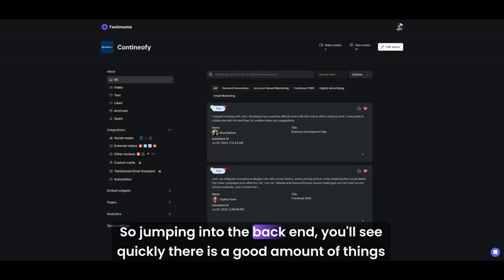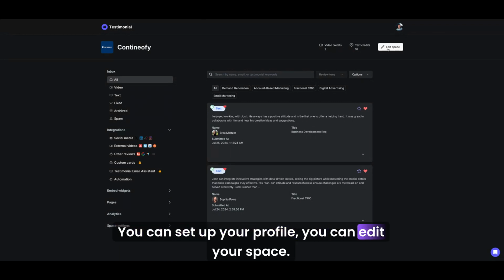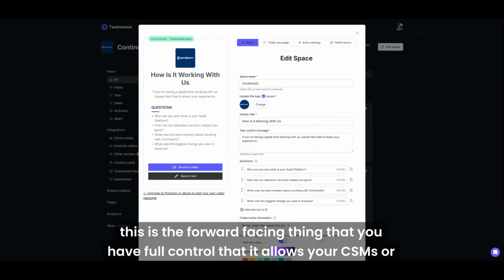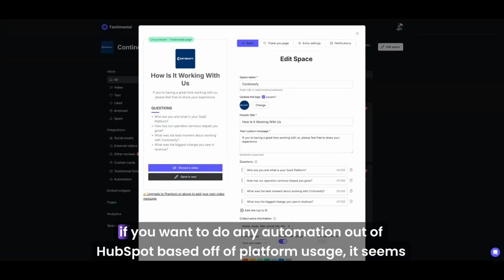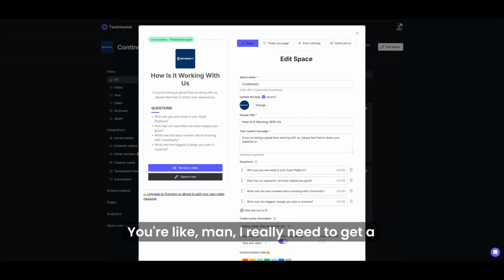So jumping into the back end, you'll see quickly there is a good amount of things going on. You can set up your profile, you can edit your space. This is the forward-facing thing that you have full control over, that allows your CSMs, or if you want to do any automation out of HubSpot based off of platform usage. It seems like somebody's got some quick wins or is really using your platform and seeing success, and you're like, man, I really need to get a review from this person.